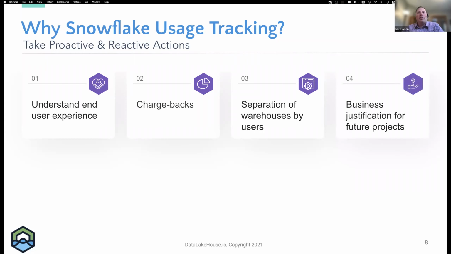So, additional business justification for some of those future projects. It could be data scientists, or it could be someone in the organization who says, well, we would like real-time or streaming data. Okay, that's great. Let's talk about that. Here's what that means from an overall architecture perspective.